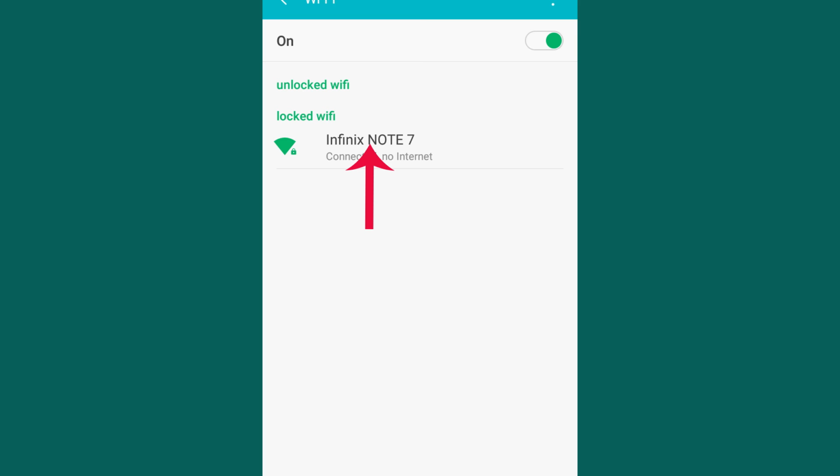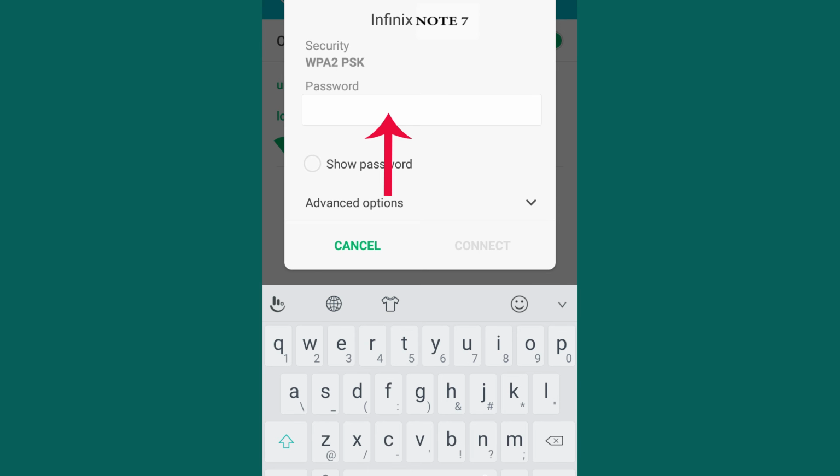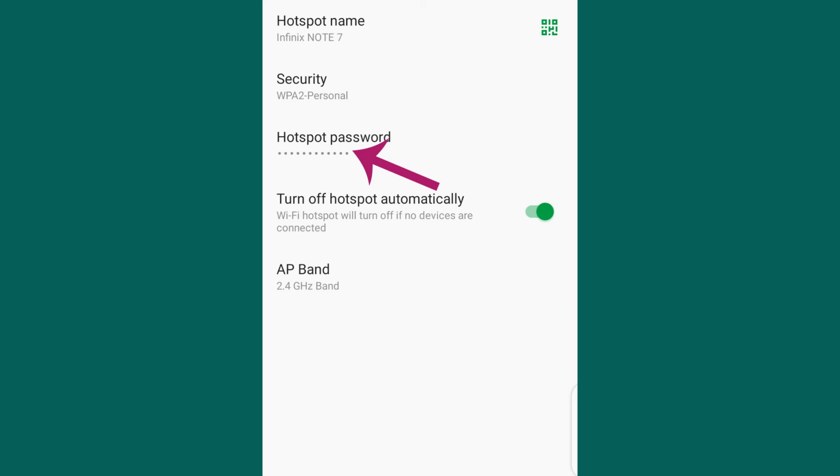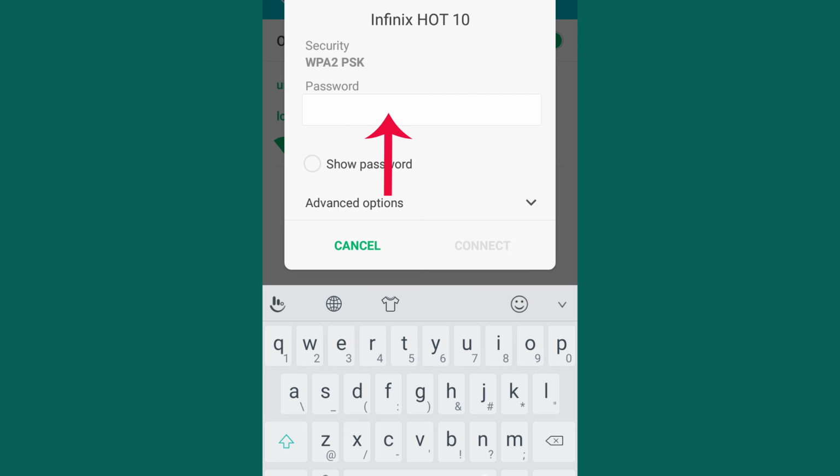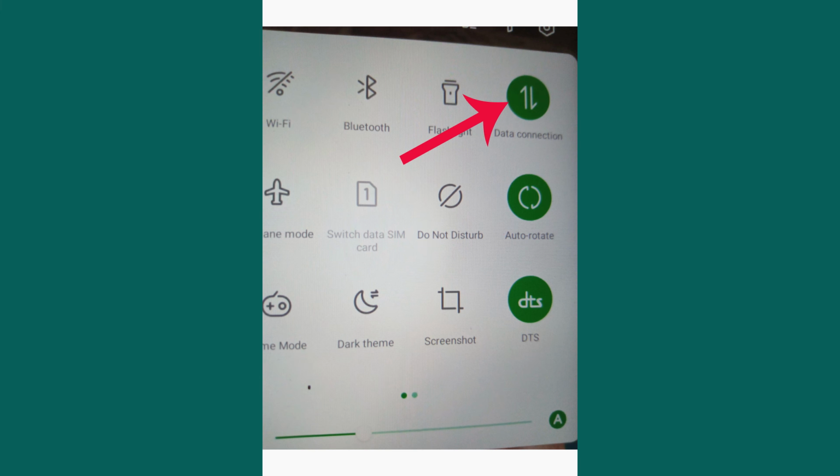Now go to the phone that has the data, which is your friend's phone. Click on hotspot password. This will show the password. Now type this password into the space on the phone that has no data, which is your phone. Before you click connect, switch on mobile data on your friend's phone.